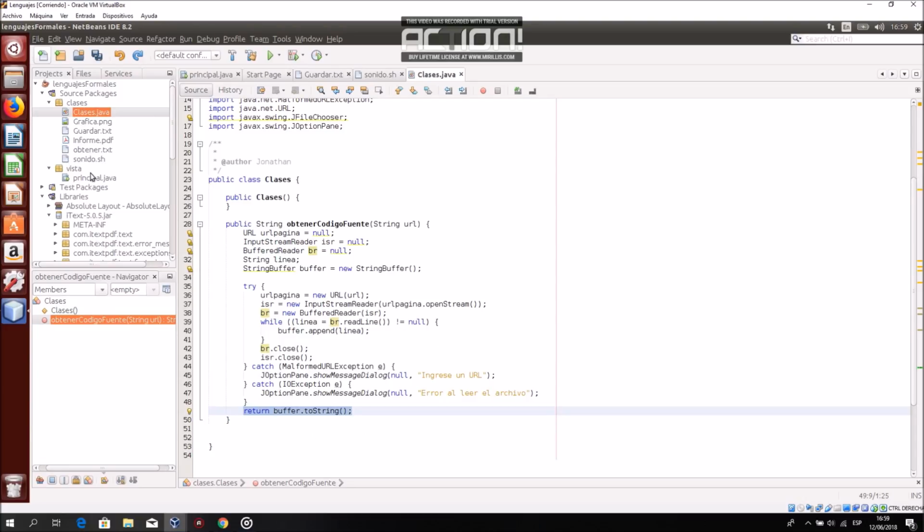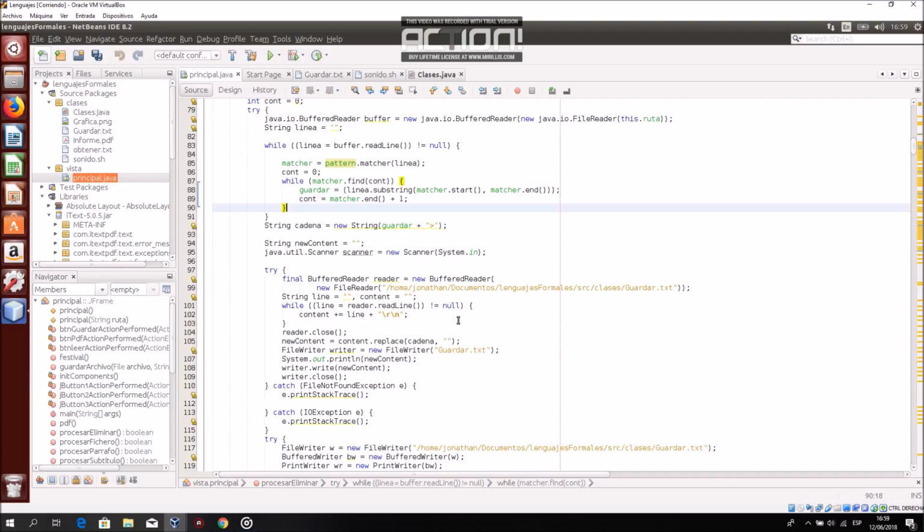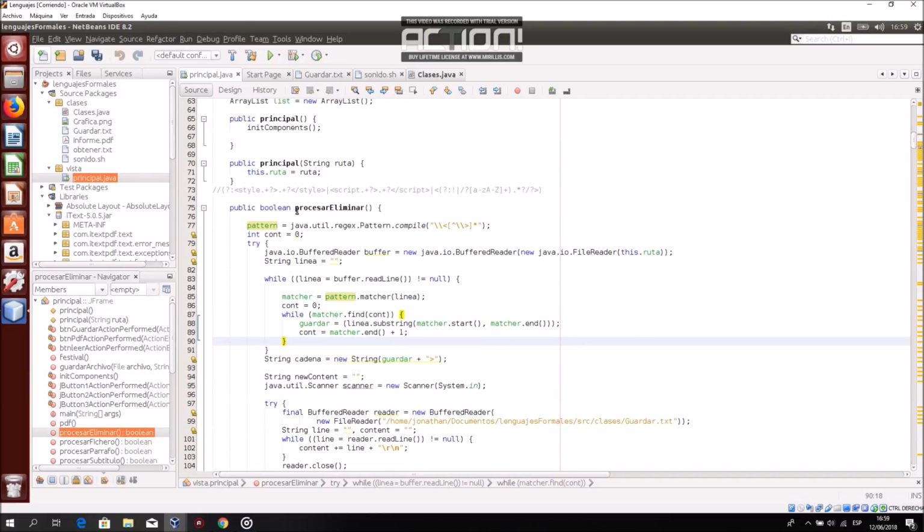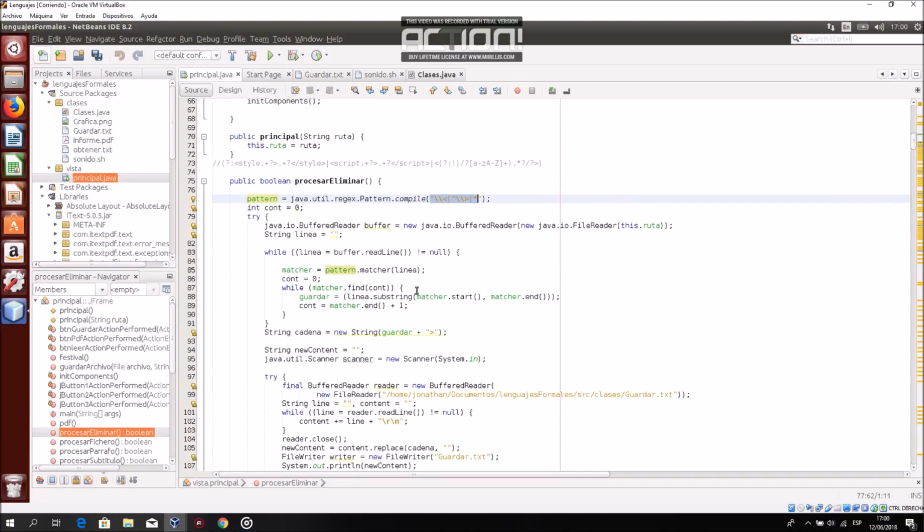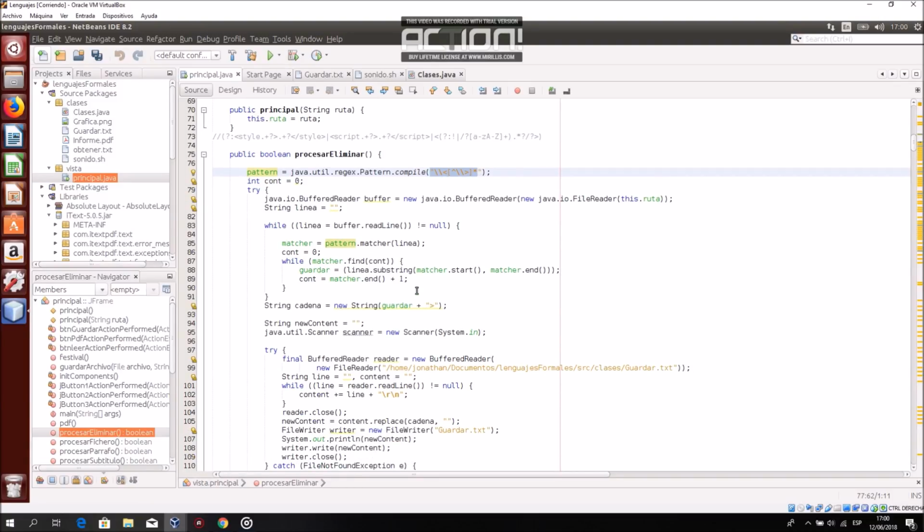Delete HTML for the web part. In this method we are going to eliminate all HTML etiquettes. We must create a method in the case process or eliminar. In this method we copy that pattern, save our first regular expression, which will find the opening and closing symbols of the etiquette and will replace them with a blank space.